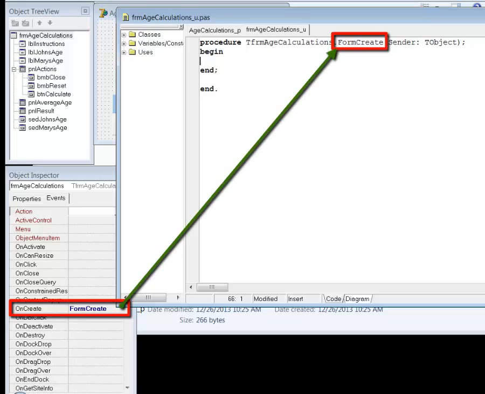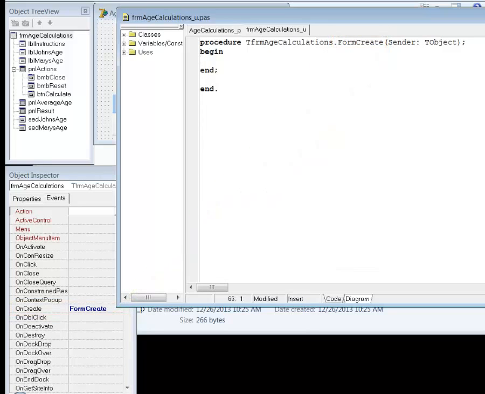This event will be triggered when the form is created in memory. In other words, when the program starts and in the process of creating and displaying the form, this event is invoked. Let's write code to change the caption of the label we added a few moments ago. Add the following code between the begin and end statements.